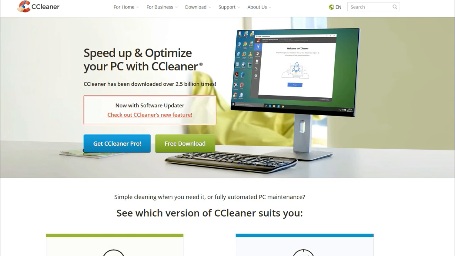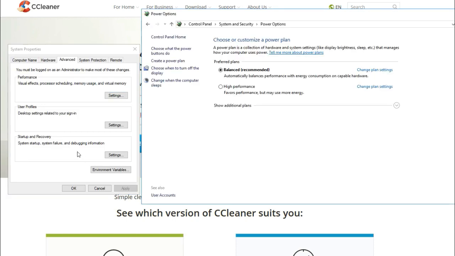So I'm going to demonstrate how to use this program, but before that, there was a bit of confusion on how to do the other stuff on that first video, so I'm going to go ahead and address that right now. Okay, so the first thing is system properties.